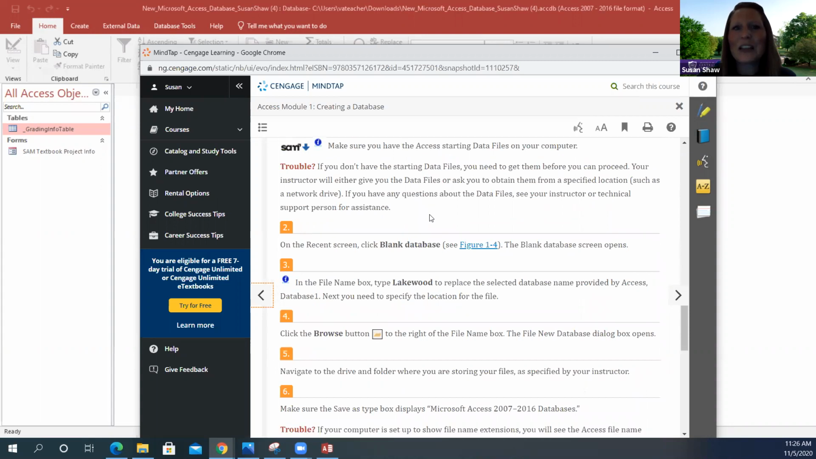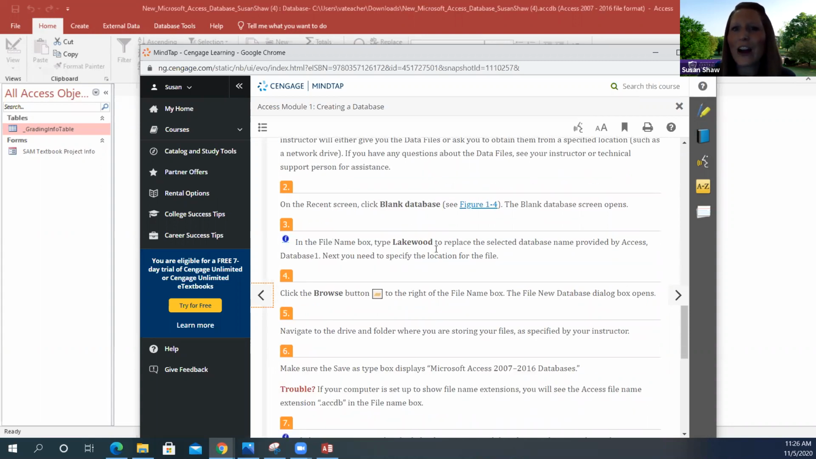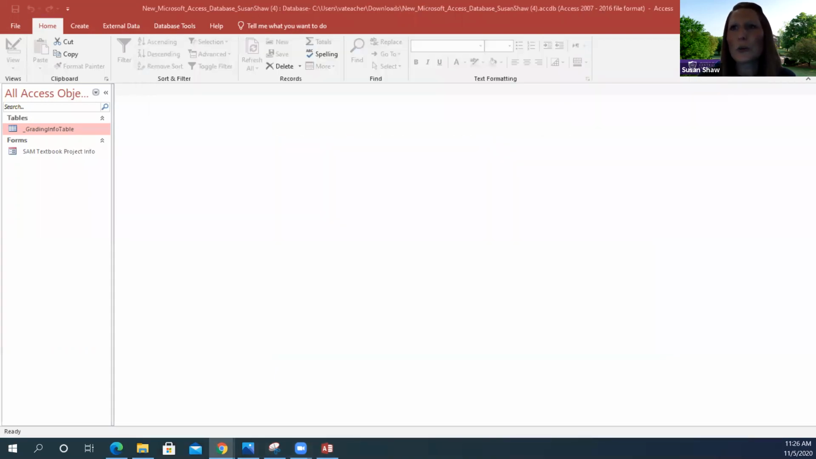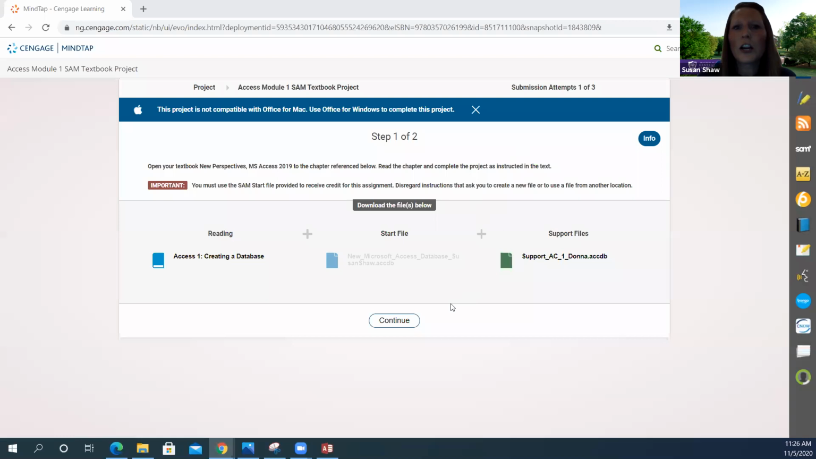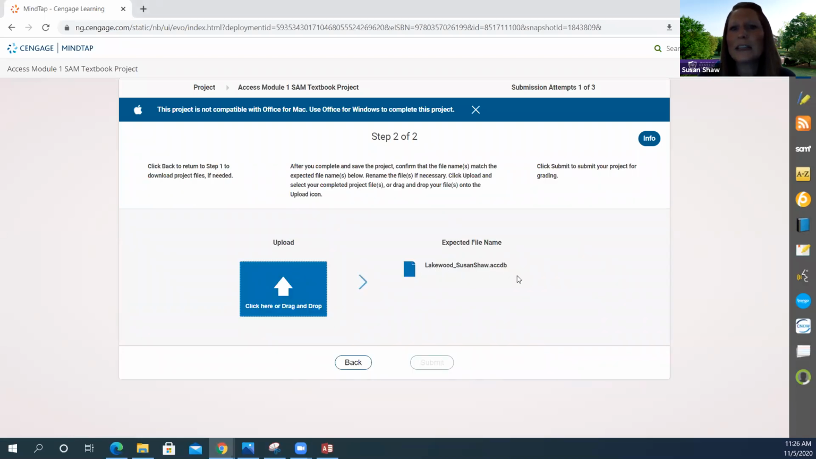What you do need to do is go ahead and save your file as the word Lakewood. And if you're not sure exactly what that looks like, you can always go back over to your project file over here and look to see what your ending expected file name needs to be. And you'll see that it's Lakewood_ your first name, last name. And again, we're not going to add the extension on it because Access will automatically add the extension for us, kind of just like Excel used to do. So you will just add Lakewood_ first name, last name.